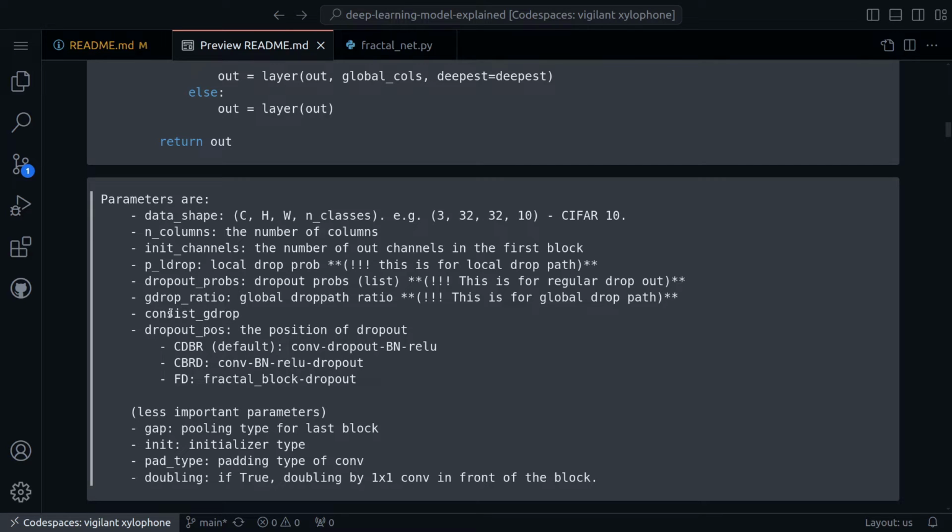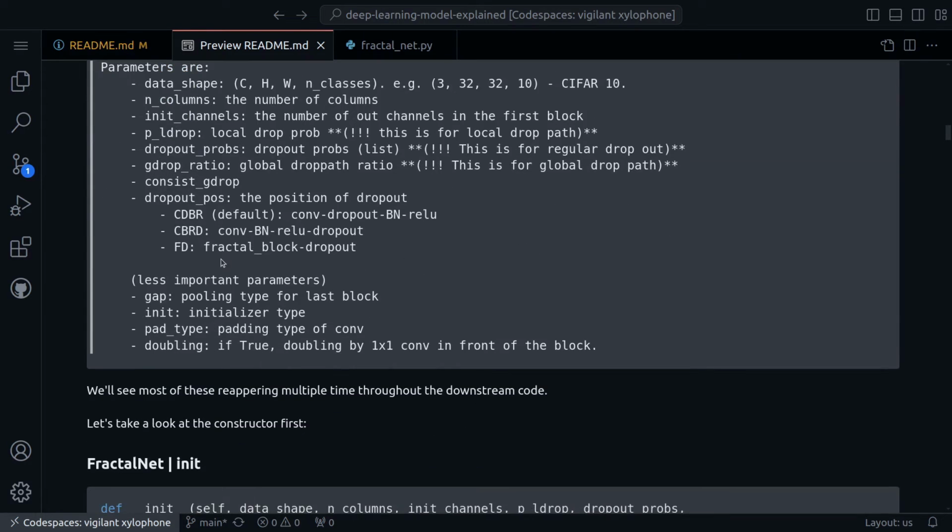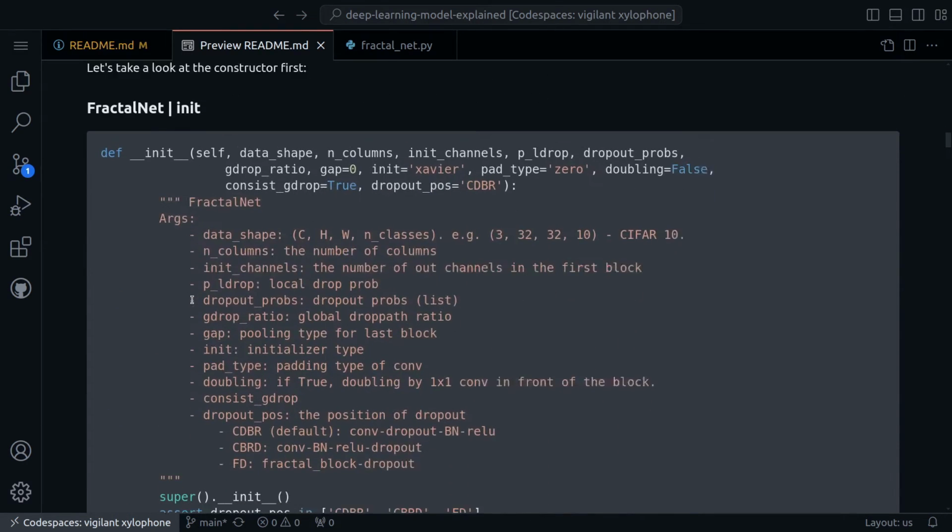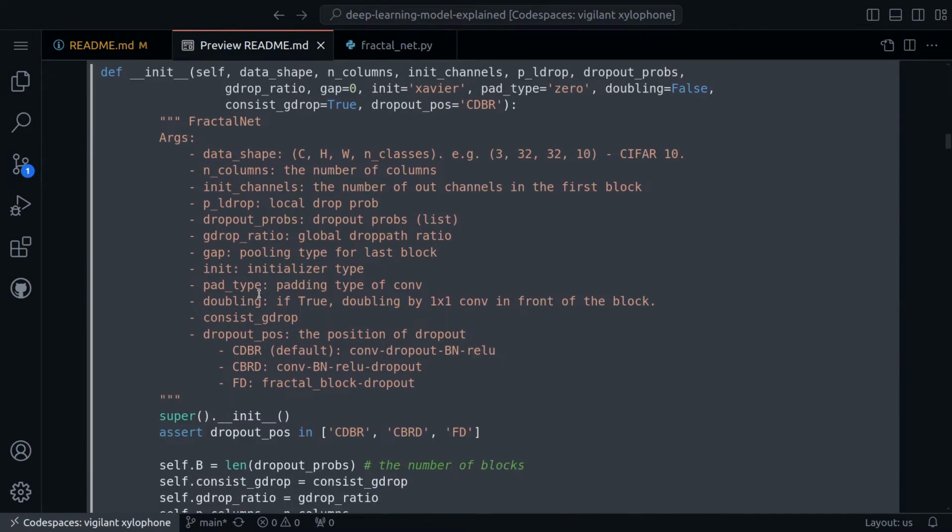Then there's a whole bunch of parameters that the author of this code uses to test different things. Consist G-drop, don't think about it. It's just to have a consistent G-drop throughout. And then here is the dropout position, where we could do different permutations for dropout, not drop path, dropout. Then there's other stuff that is a bit less important. You can check it out if you want, but this is again only for properly replicating the paper.